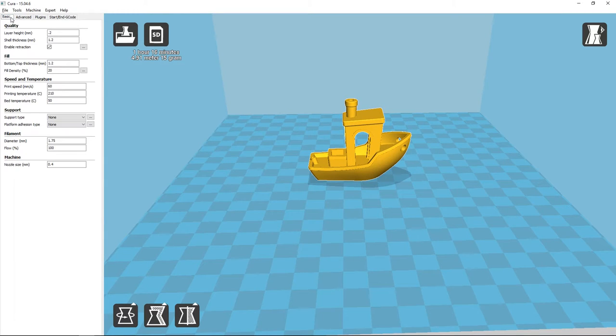The other thing we're going to do is we're going to come back here. We're going to reduce the speed a little bit. And I'm going to reduce the temperature here a little bit. And I'm actually going to up the bed temperature a little bit.